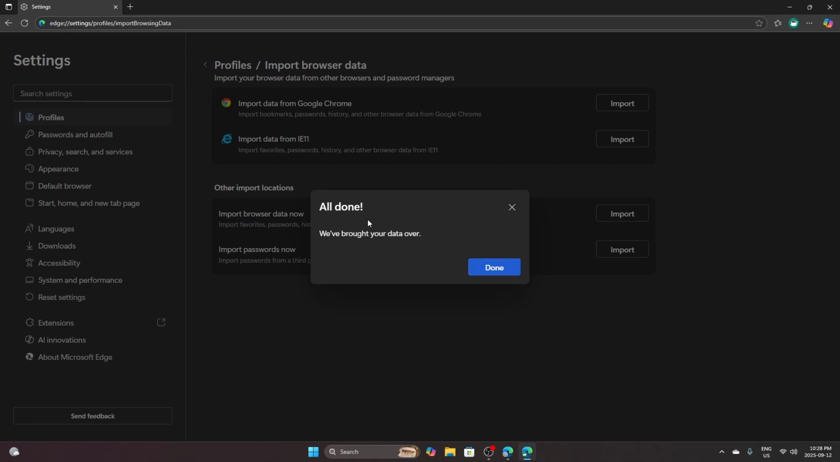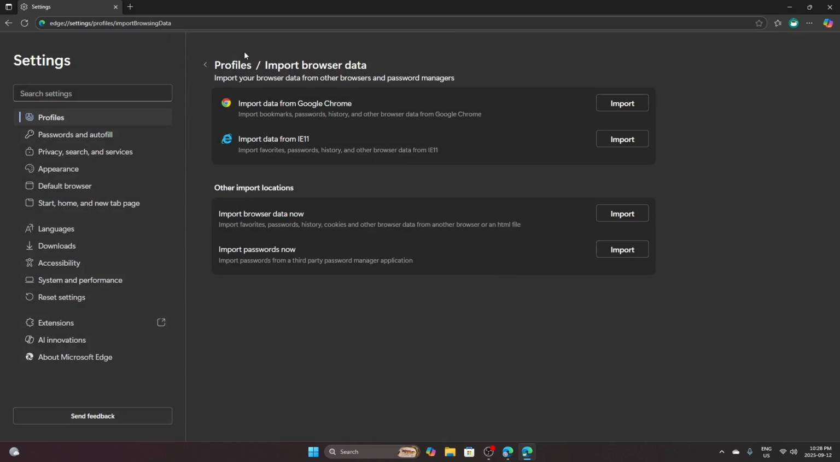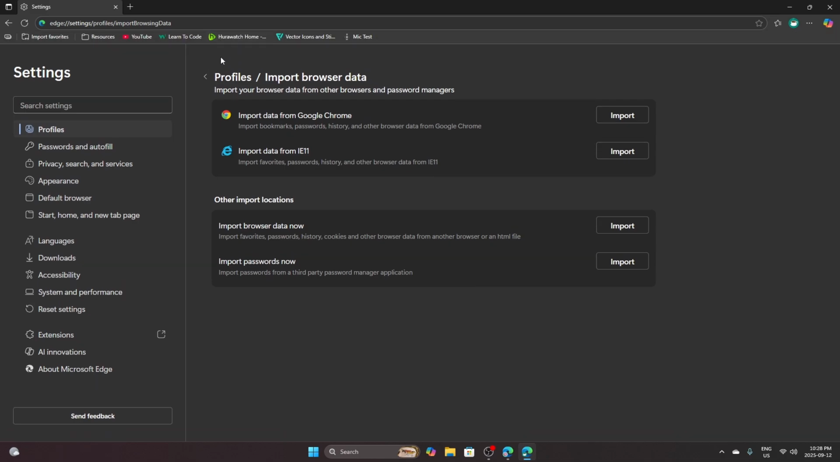And then it will say all done. Click done, and if you don't see your bookmarks, just click Ctrl-Shift-B, because they were probably hidden, and there we go. We have all the bookmarks that were on the previous account, and then even the nested folders that we had were all copied down to this account.